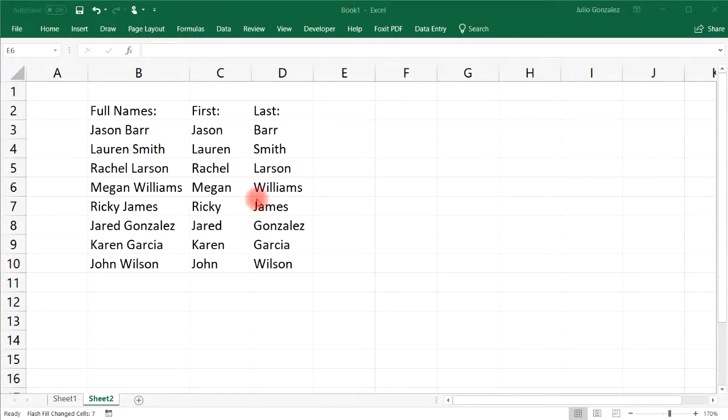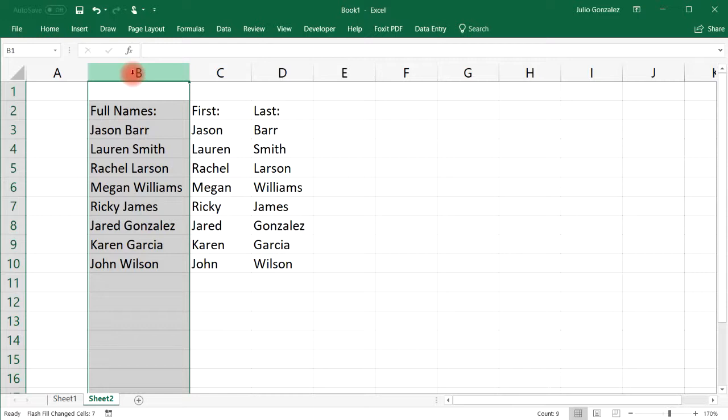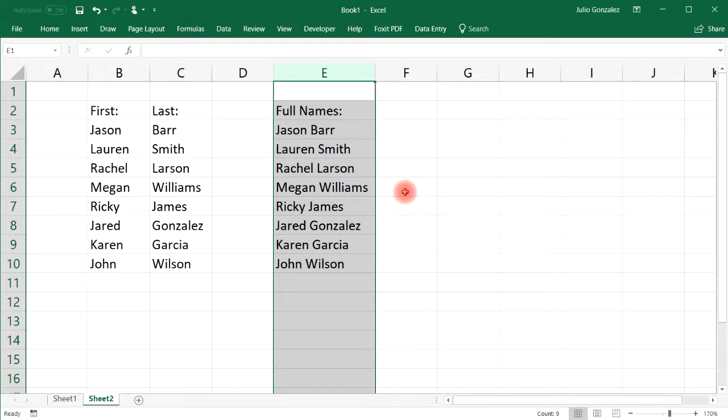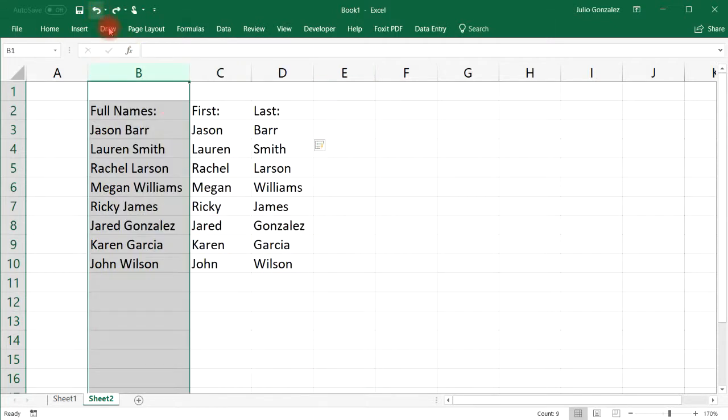Now the next thing we're going to talk about is moving rows and columns. So let's say if we want to move column B to the right. Once you highlight the column, hold down the Shift key, and then move the cursor until you see those 4 arrows. Once you see it, left click, hold, and drag. So you can put it anywhere you want to. And so that's how you could move a column in Excel.